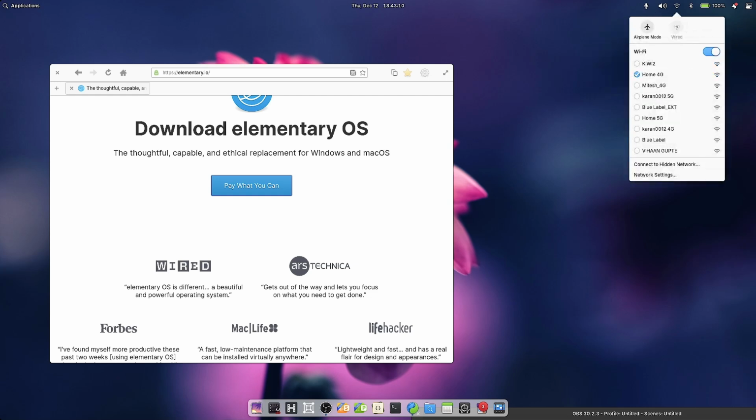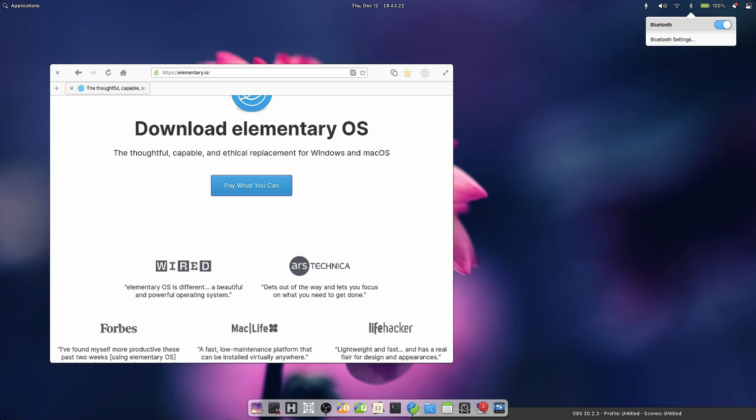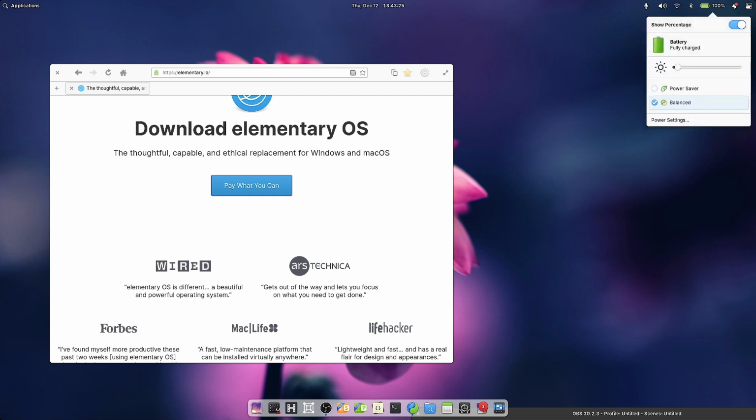This is the Wi-Fi settings and there is a link to network settings at the bottom. This is the connection to the hidden network and airplane mode is available. This is the Bluetooth and Bluetooth settings. You can show the percentage of the battery. You can do the display brightness settings. You can have two power modes, either a power saver or a balanced mode. So performance mode is not there right now.